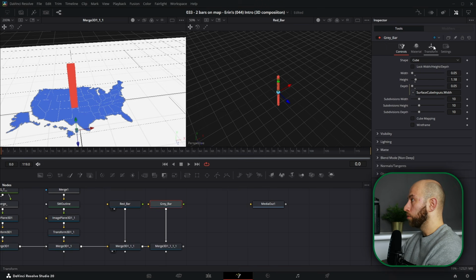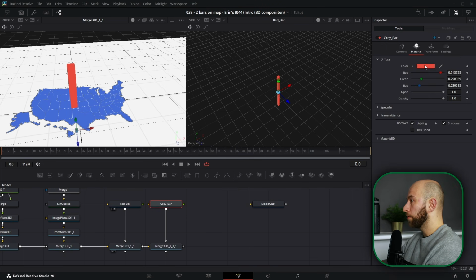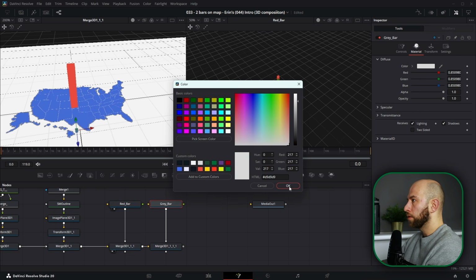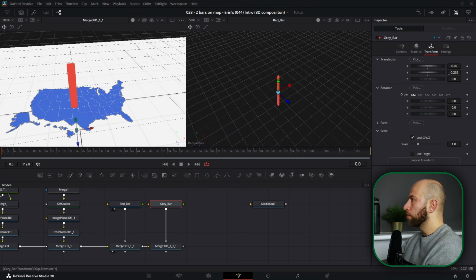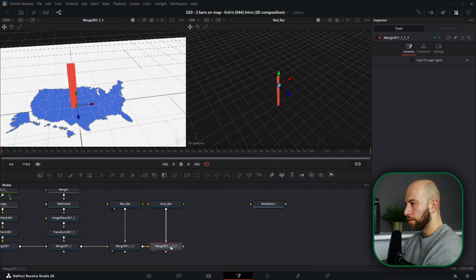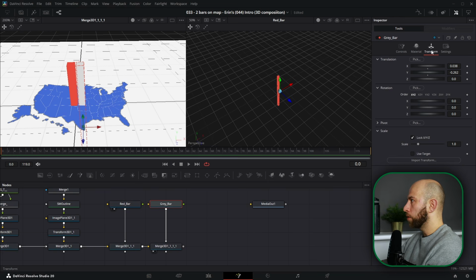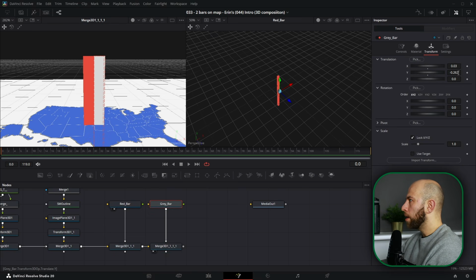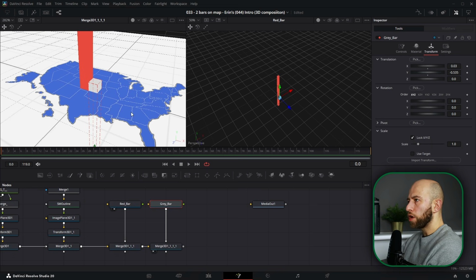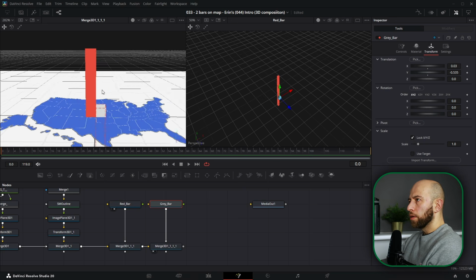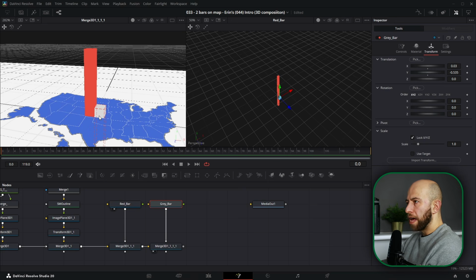I want to go to material first, and I want to have it like this color, and go to transform. First we need to see on the left, so last merge needs to be seen on the left viewer. Now you can see the second bar. So going back to transform, I want it to be just next to it. So let's go to this gray bar and pull it down.